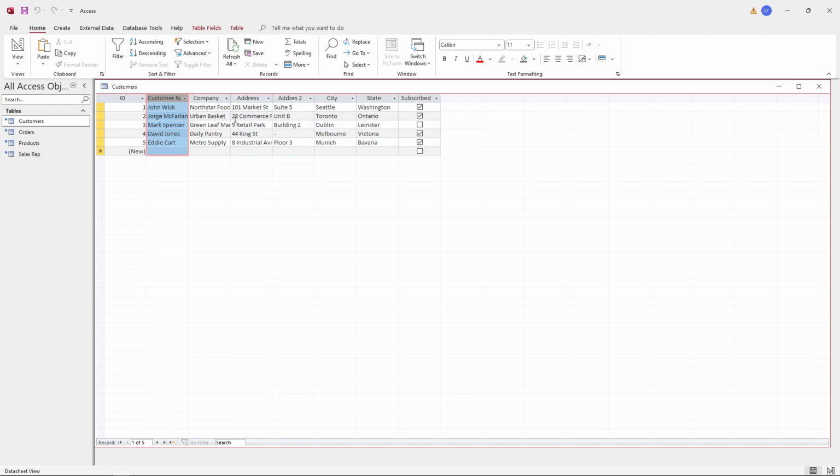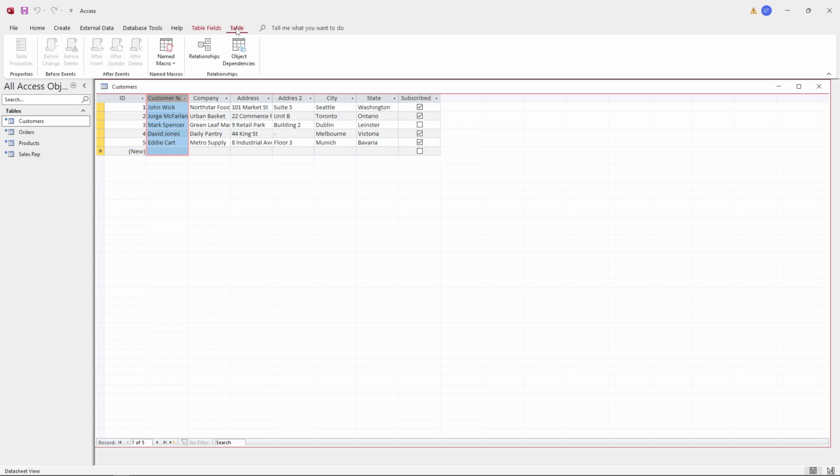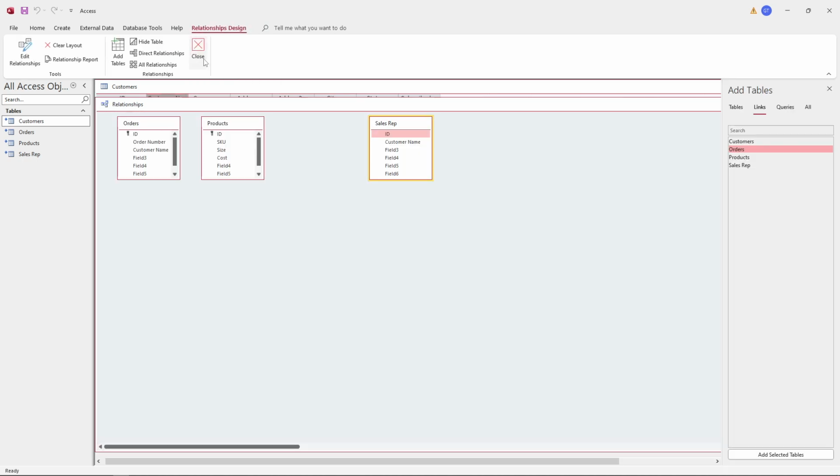Once it's open, direct your attention to the top part of your screen where you'll find the Table option. Click on it to reveal additional options. From here, you'll see the Relationships button. Go ahead and click on it. This will take you to the Table Relationship Editor, which is where all the magic happens in creating connections between your tables.